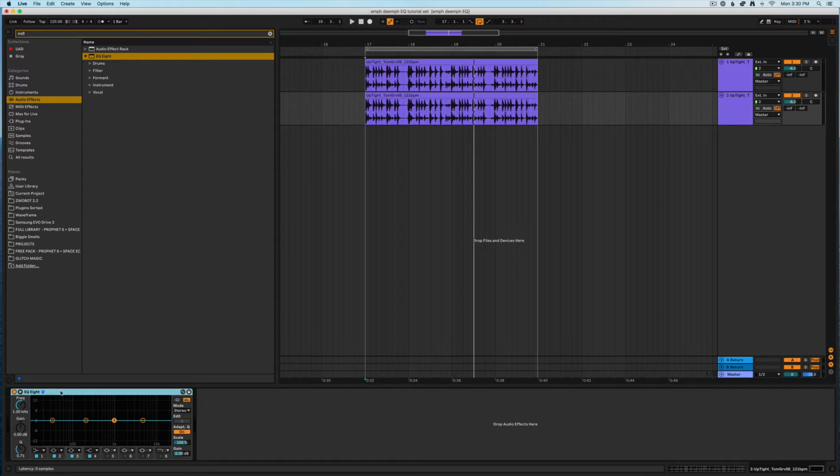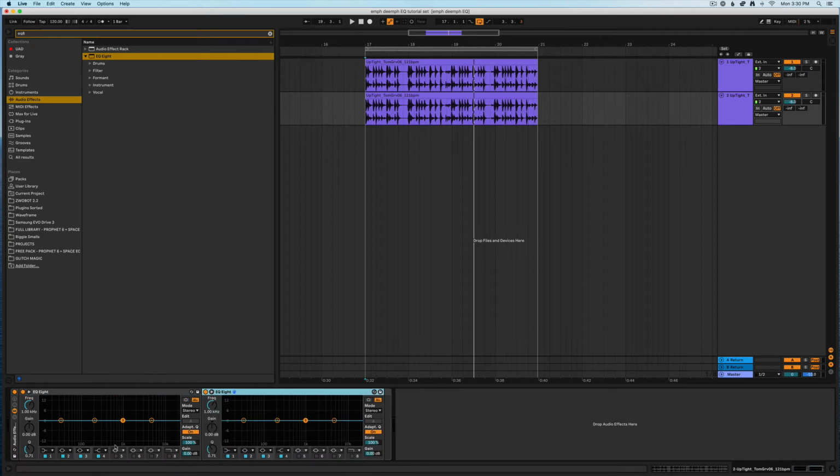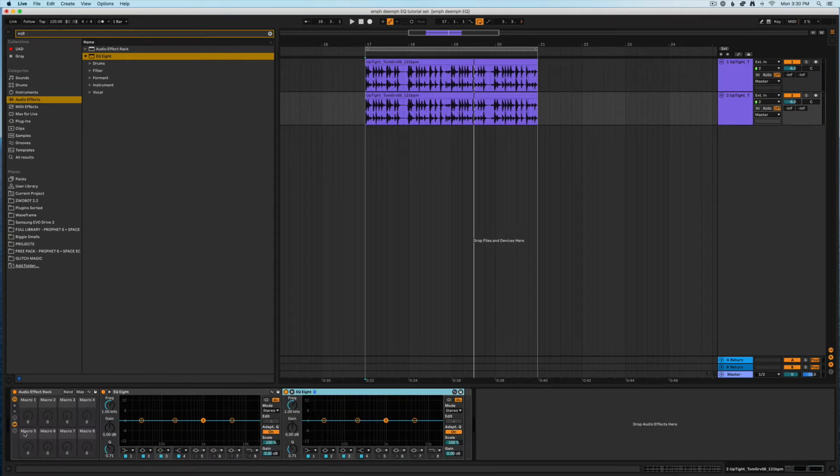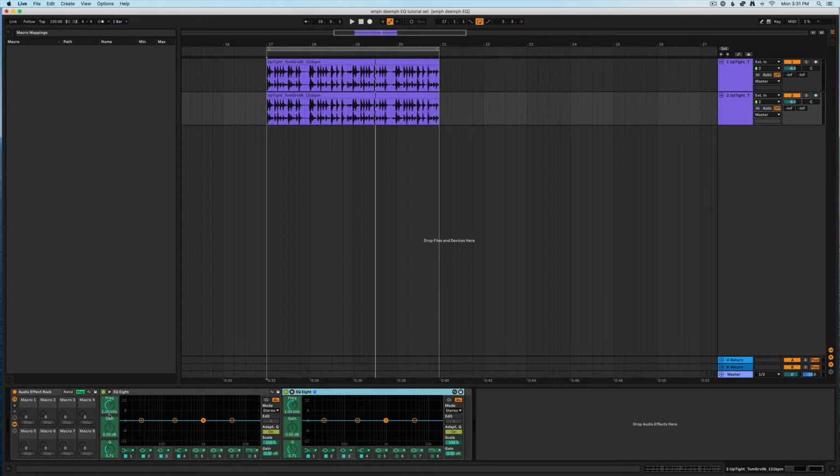Start totally fresh. And then, you could put it into a rack. I meant to hit duplicate, but I'm going to duplicate it as well. So now we have two of them. Let me open up the macro. Okay. So now this is super simple. To get the inversion happening, I would just leave these four bands exactly as they are. You're going to hit map, right? And then I'm going to map the frequency of both of these to the same macro, right?